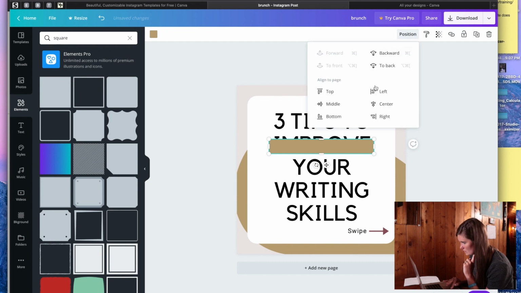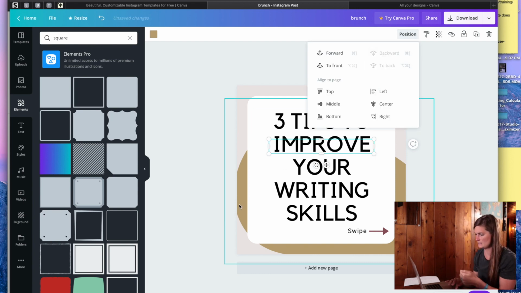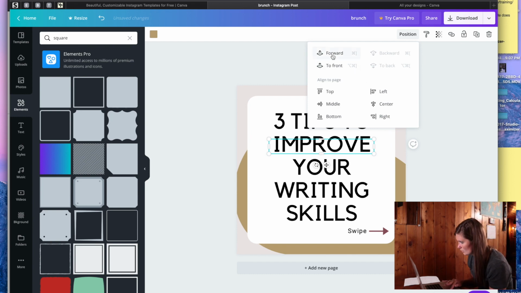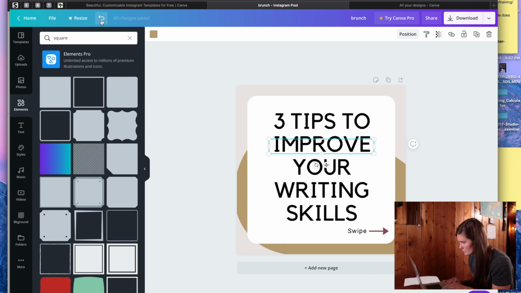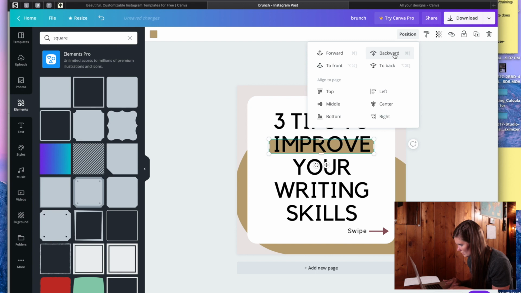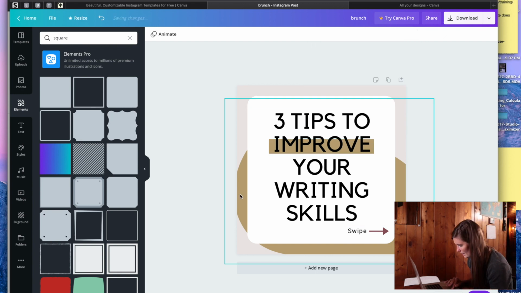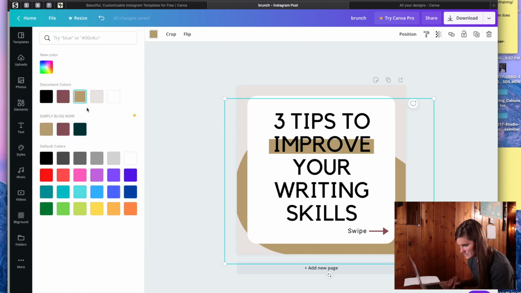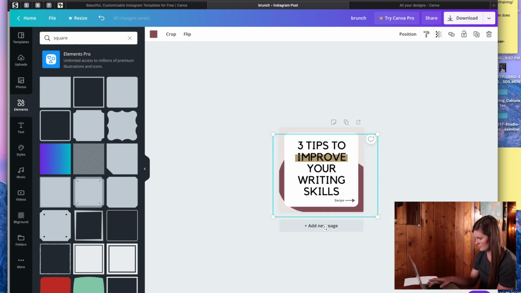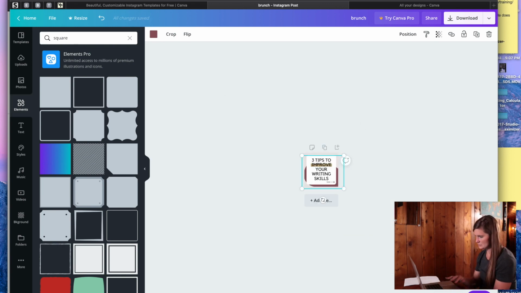And then I go to position backward. Because if I go to back, it will put it behind these other elements. So I need to go, if I just go to undo, if I put it backward, there you go. Okay, and then now I want to change this blob color because it's the same as that one. And I kind of like that one more. There we go. Check it out.